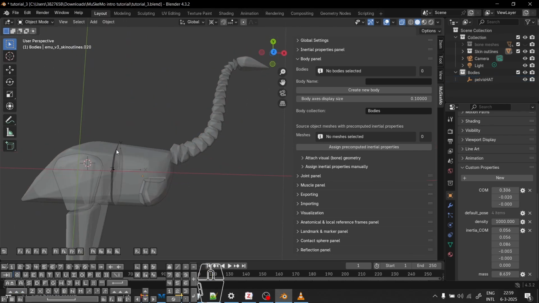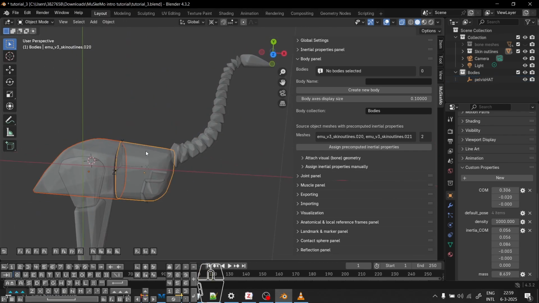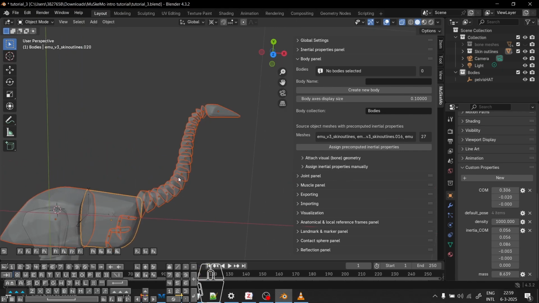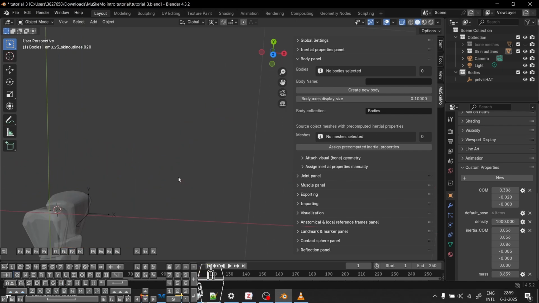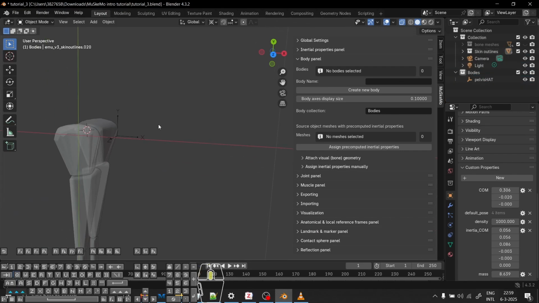So we can hide these now because we don't need them anymore. So I'm going to select them and then hit H to hide. If you want to unhide them, they're still here, but you can see that their individual eye buttons have actually been toggled. So they're all hidden now because we don't need them.